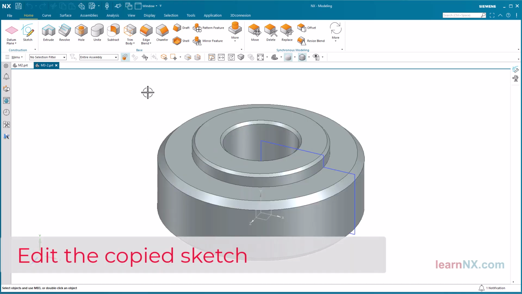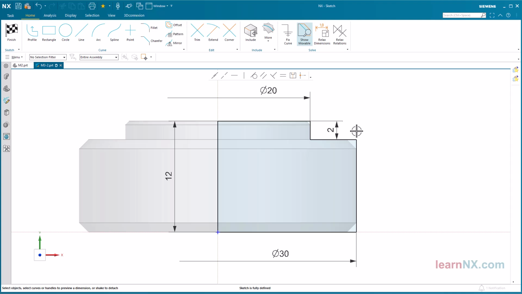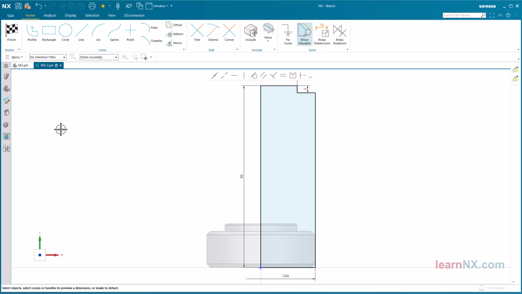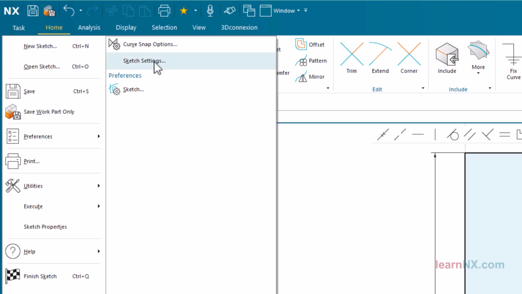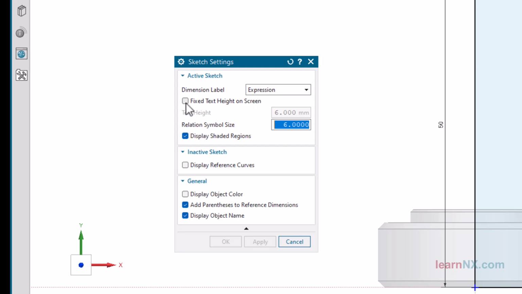Edit the copied sketch. To change the dimensions now, select the sketch with a double click. Select the dimension 12 with a double click and change the value to 50. Confirm with a click of the middle mouse button. The dimensions now seem quite small compared to the geometry. To ensure that the dimensions always have a constant size, click on Task, Sketch Setting, and select the option Fix Text Height on screen.